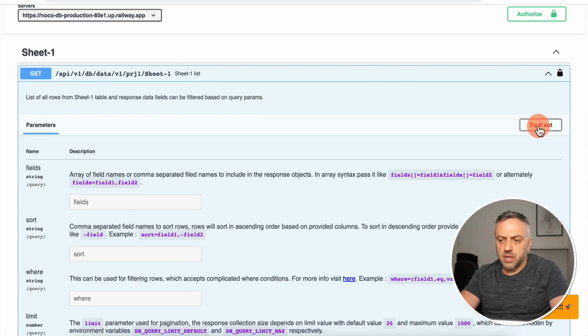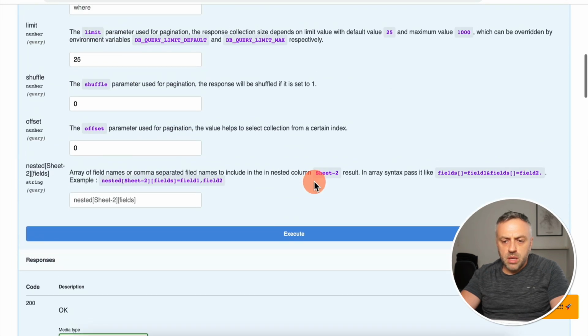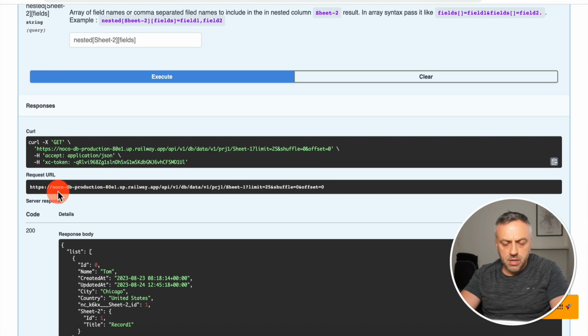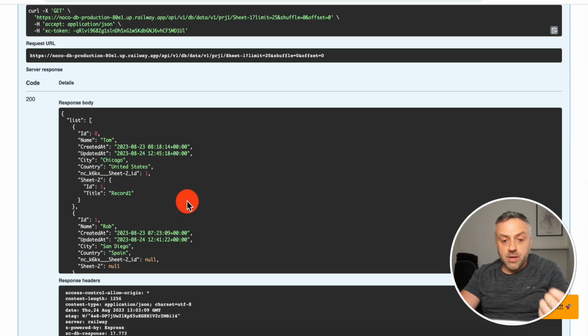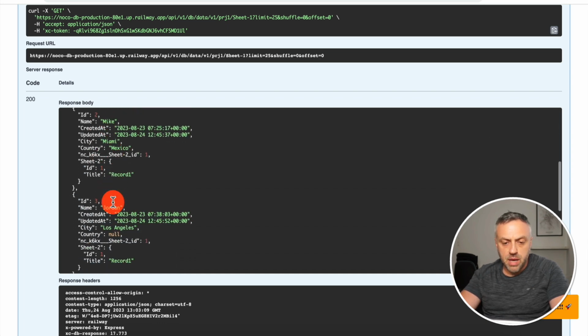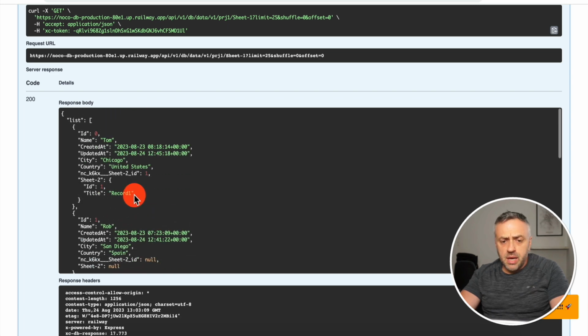So all I need to do is click on try it out, scroll down, and click on execute. And now it's going to execute this call right here. This is the request URL. And right here, I'm actually seeing the data back. So we have Tom from Chicago, Rob in San Diego, Mike in Miami, Jordan in Los Angeles. And I can see exactly what the data looks like. I can copy it. I can download it. I can do anything that I want.